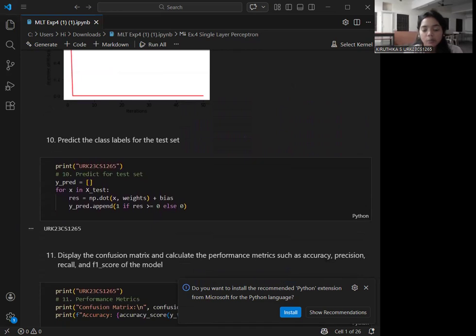The tenth step is predicting the class labels. Here the model predicts a class label for test data using the trained weights. After training the model, we use the learned weights and bias to predict class labels for the test dataset.